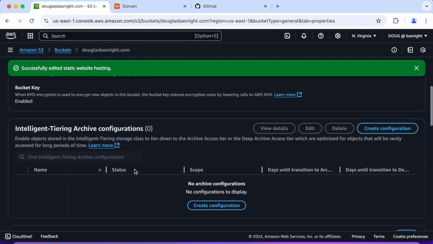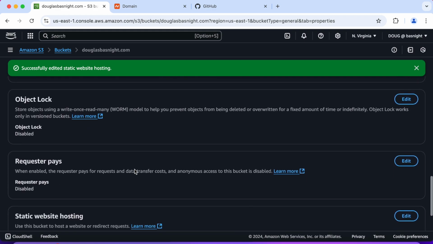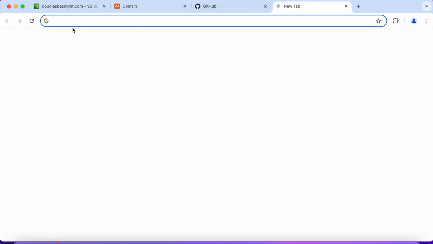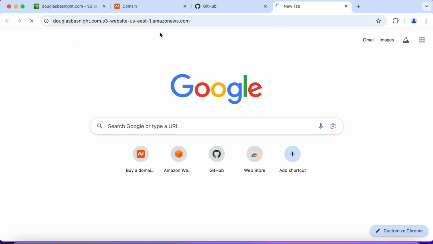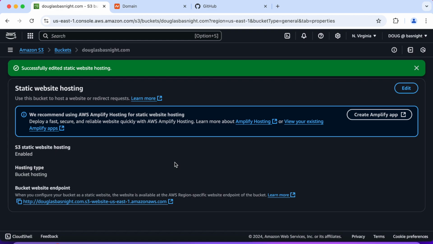Okay, and if we scroll all the way down, just going to copy this bucket website endpoint to give it a test. So I'm going to paste that in and go. And you can see we blocked access, so it's a 403 Forbidden, access denied code. Okay, and that's what we're going to work on.